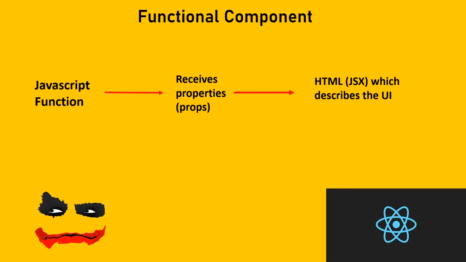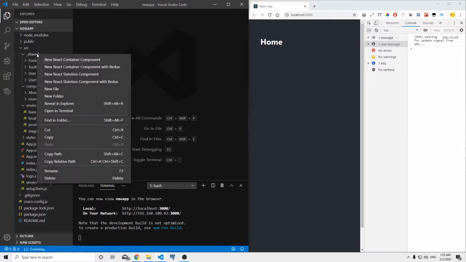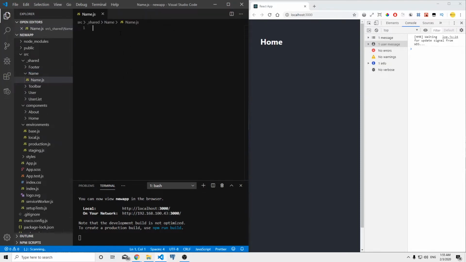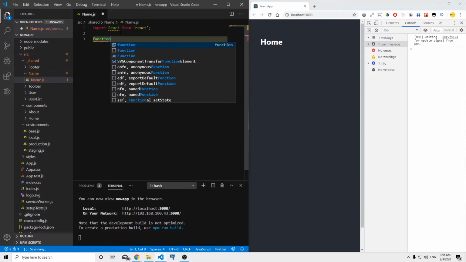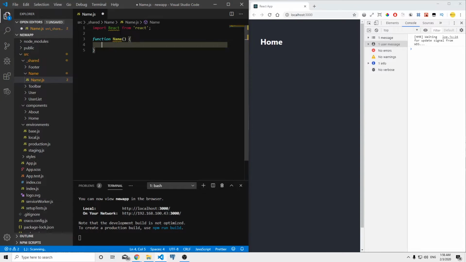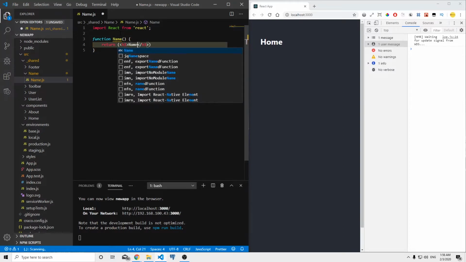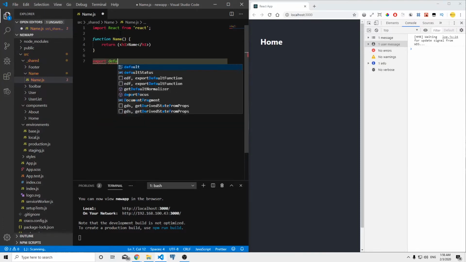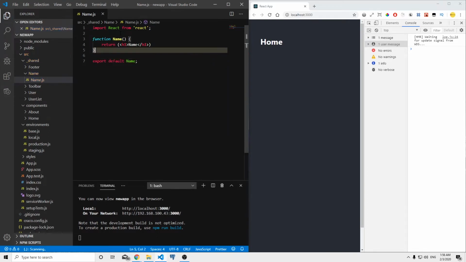So let's create one. First thing, we're gonna create a folder. Let's create the name component. And inside this folder, we're gonna have a JavaScript file, name.js. First thing, we need to import React from React. And after that, let's create a function. Function Name with capital letter, which will return an HTML, an h1 name. And after this, we need to export the function. Export default Name.